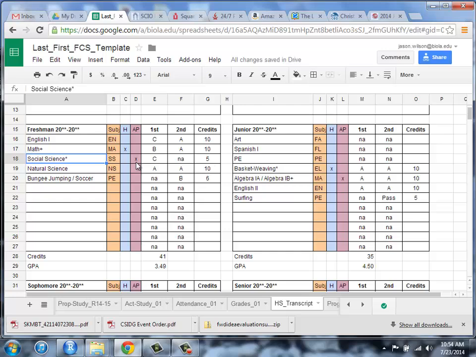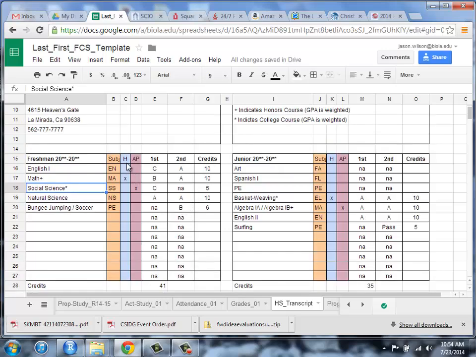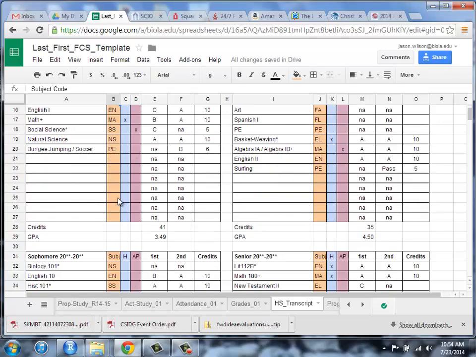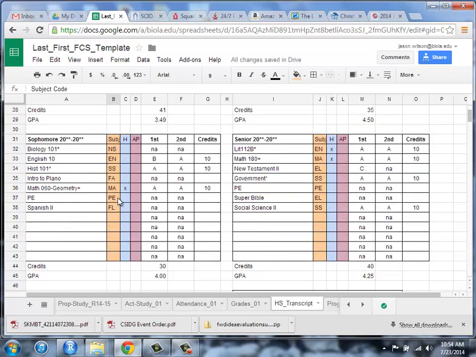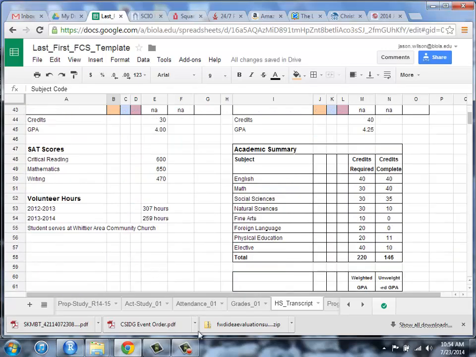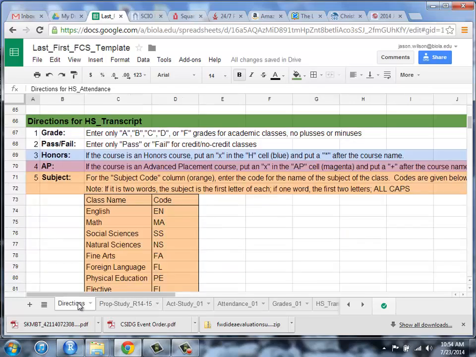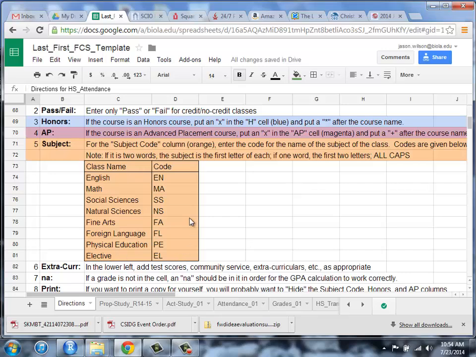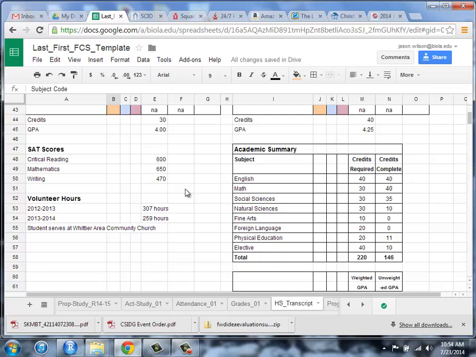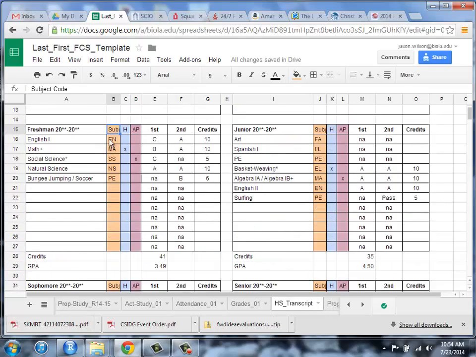Okay, that covers that. Notice there's some little X marks here in the H in the AP and in the subject. Let's look at this. Subject has a code, and I put the code for the subject in the directions tab. So back here in the directions, if you're looking at directions for the high school transcript, we need to put in the code.